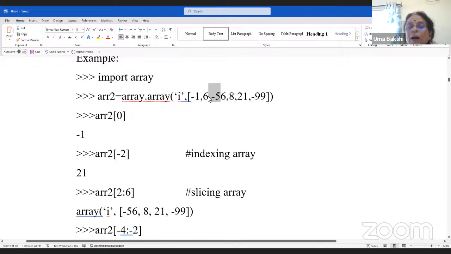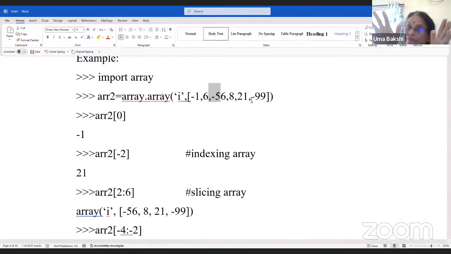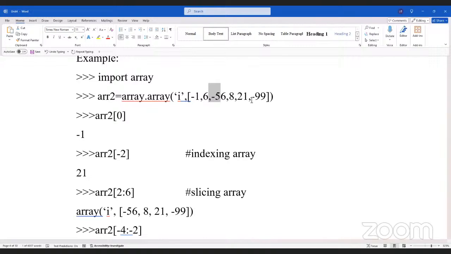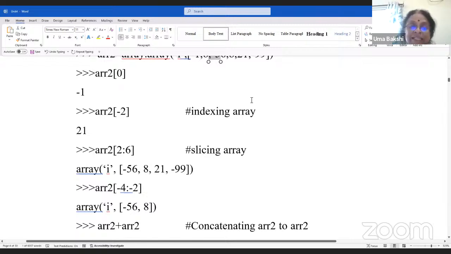We have positions 0, 1, 2, 3, 4, 5. But actually speaking, there are 6 elements. 5 positions, 0 to 5, those are the positional values, whereas from -1 to -99 there are 6 numbers, or 6 elements, in that. I hope all of you are understanding me. Yes, ma'am. Right. So here we have array 2 to 6.